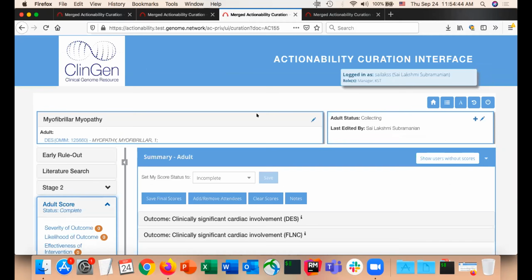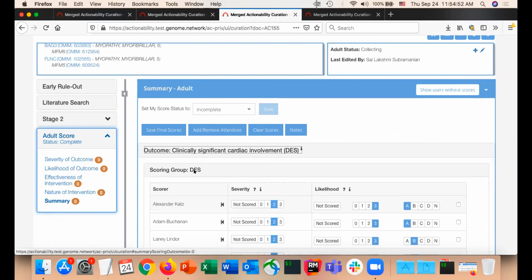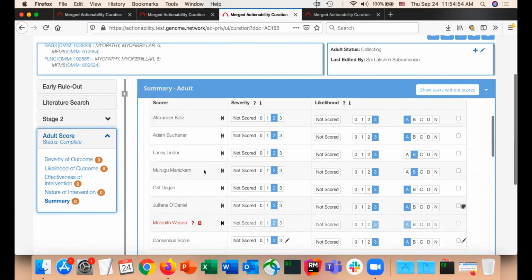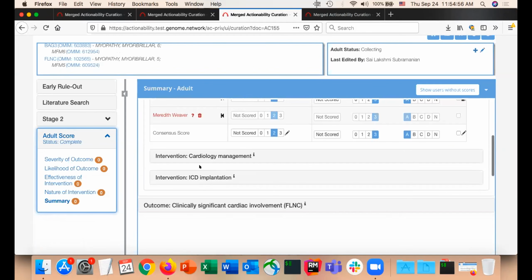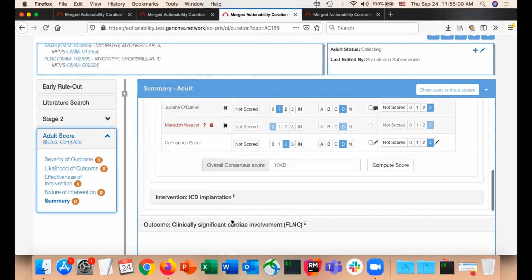So how does that actually look in the scoring summary? You can see that clinically significant cardiac involvement scored for DES looks like this. With these 2 interventions, they will score them just like how I explained earlier. And for FLNC, it will look like this.